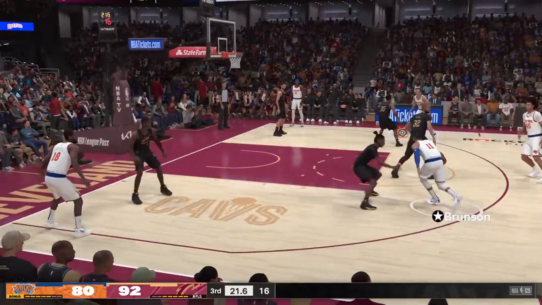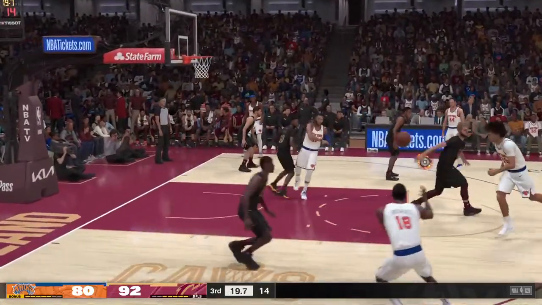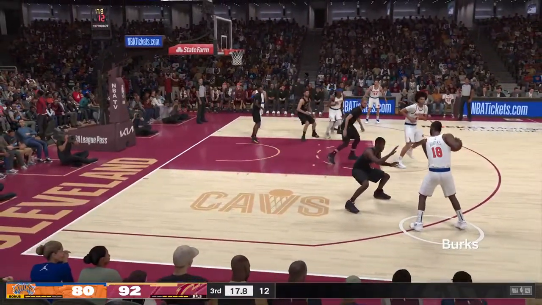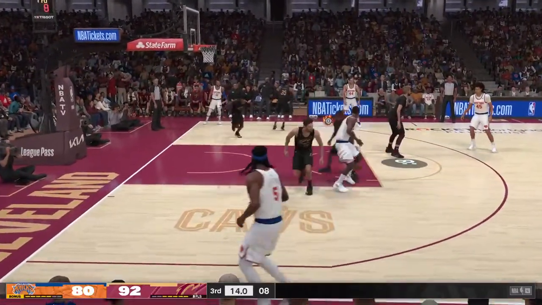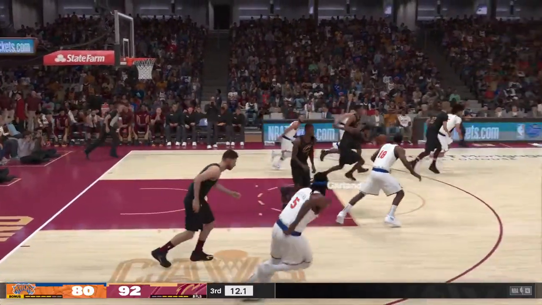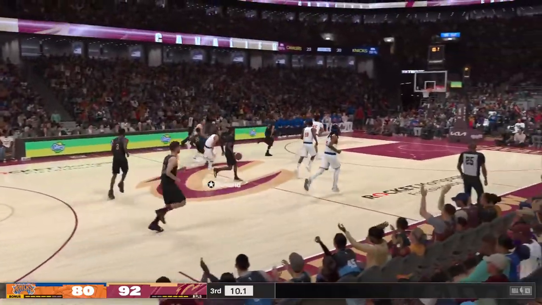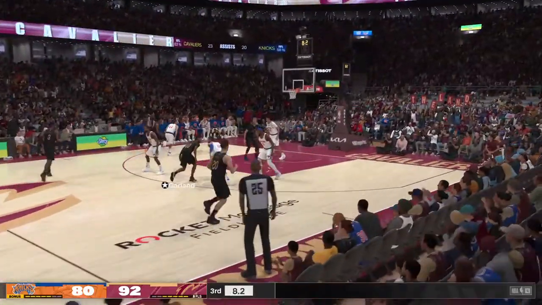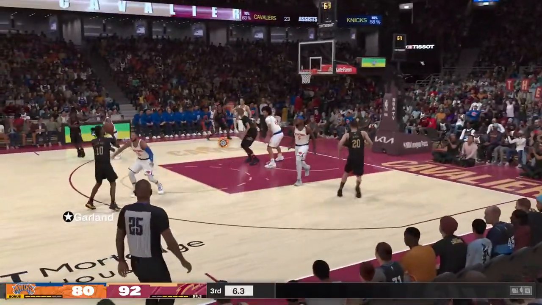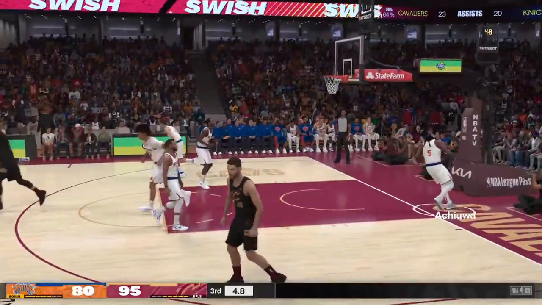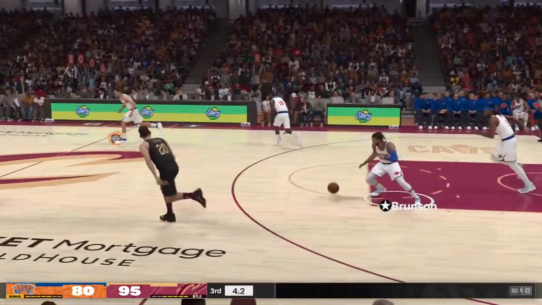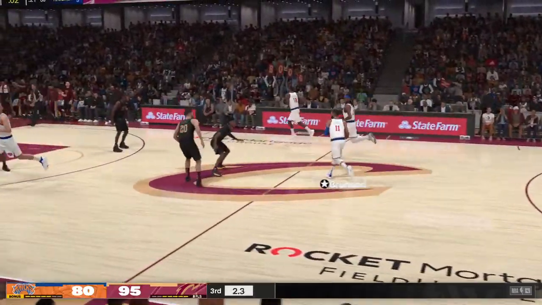Brunson against Garland. Outside, Burks. Achua with a screen. Oh, it's stolen by LeVert. Garland looking around, launches it, knocks it down from distance. Garland's got 11 points. Well, Garland, a volume shooter right now from deep.